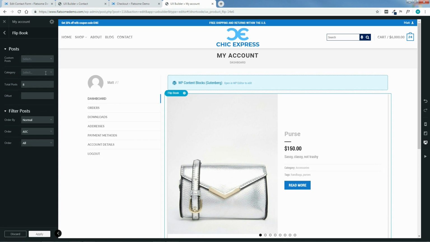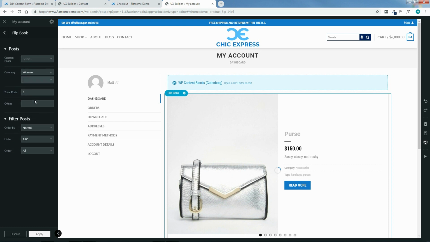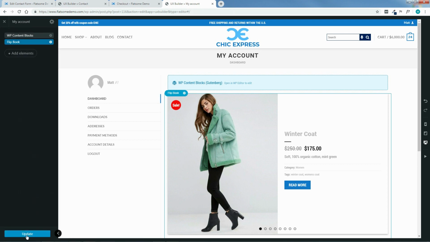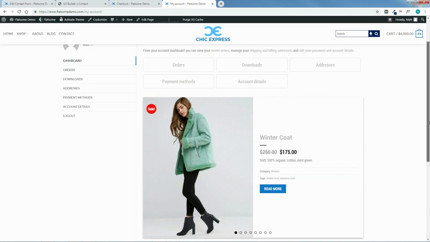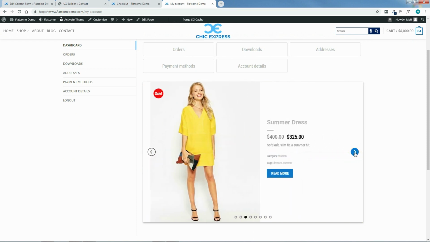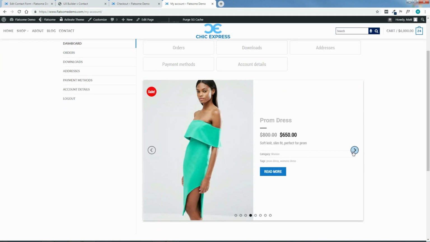And let's say I just want to do women's products. We can do that. Change the order. You can have the on sale page products first. So let's go ahead and apply that and update it, and we'll see what that looks like. Go up here. And now you see they can go through and you're advertising your products that are on sale on their My Account page. Really cool.